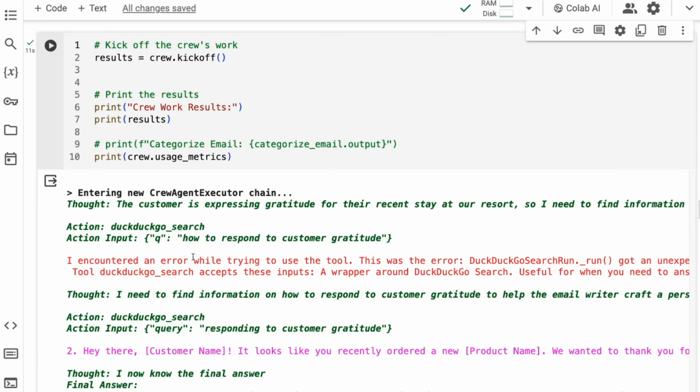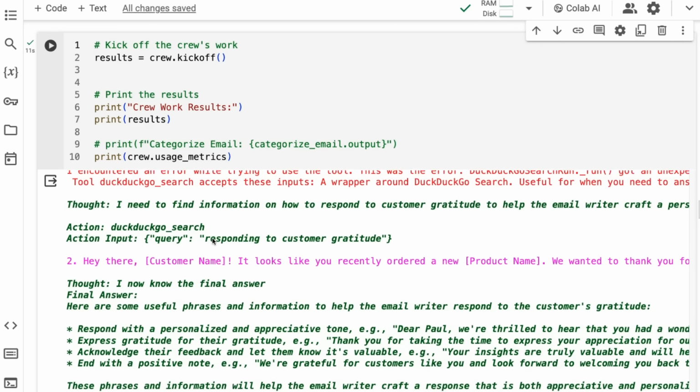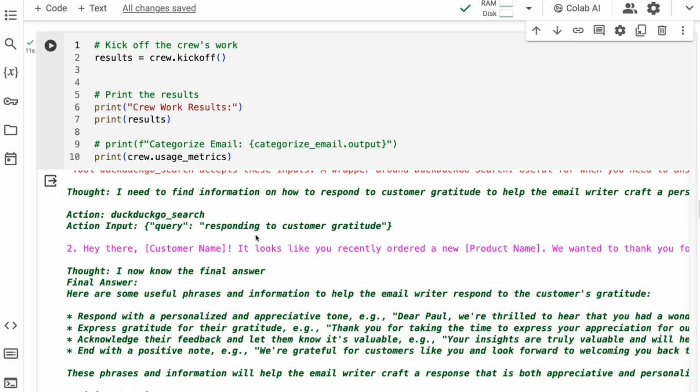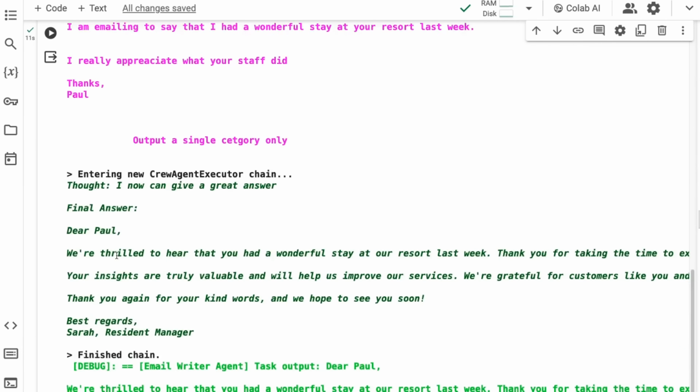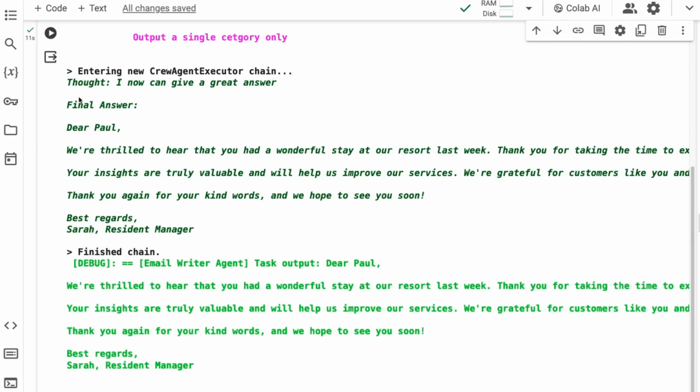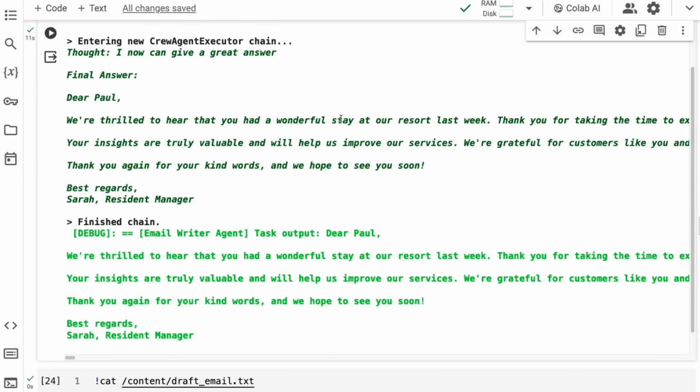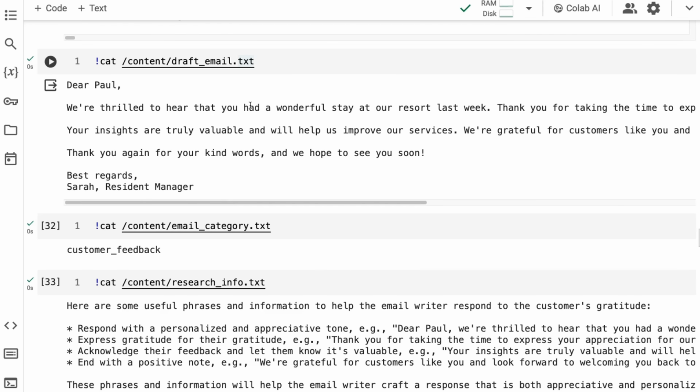It does some research. Now, it is hitting some errors with DuckDuckGo here, and honestly, if I was trying to do something serious, I would probably rewrite the DuckDuckGo tool to be more helpful. We can see that it's finally done a search where it's got it going. It comes back with some answers about responding to customer gratitude, so it's definitely on the right track. And then finally, it comes down to actually writing the email out. You can see that here we've got the final answer: "Dear Paul, we're thrilled to hear you had a wonderful stay at the resort last week," etc. All right, now if we just cat out these text files, we can see what we actually got along the way.